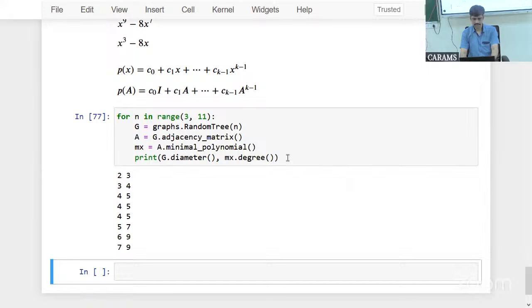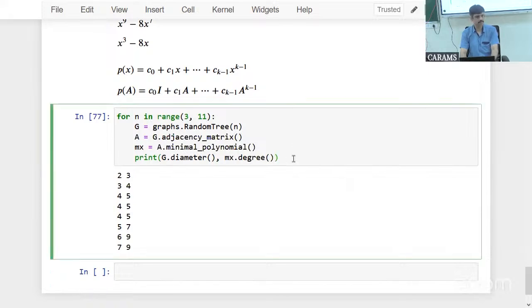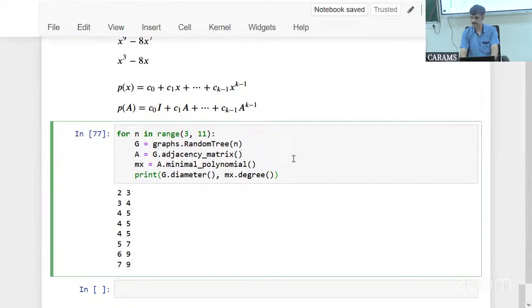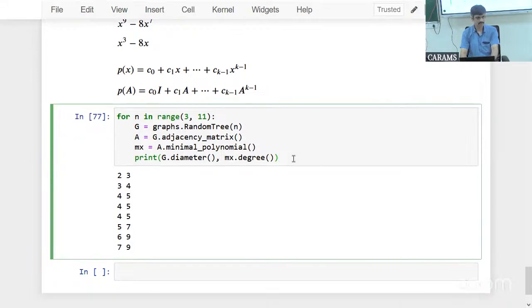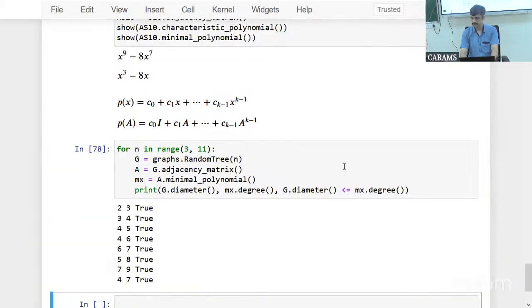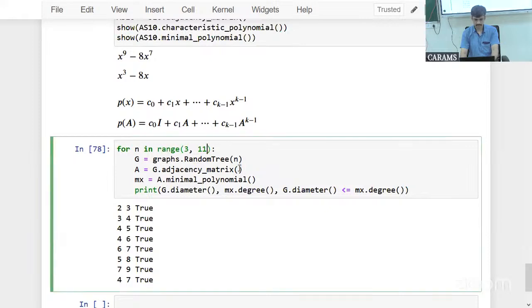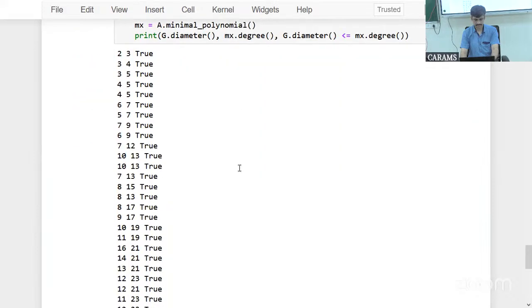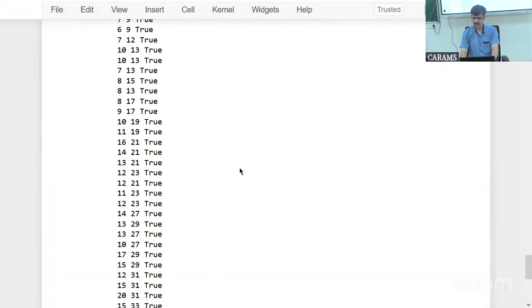So what is our conjecture or theorem really? Since we have not written down the proof, we call it a conjecture. What is the conjecture? The diameter is less than or equal to the degree of the minimal polynomial minus one. I'll actually print that as well. Yes, in all these cases, it's true. Can, of course, easily go to larger values. But this is only for trees.